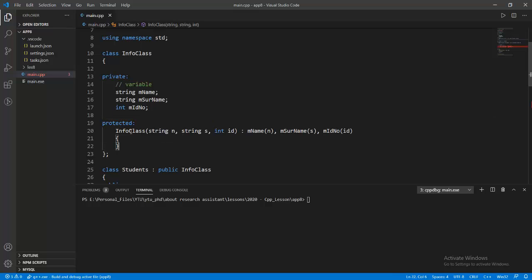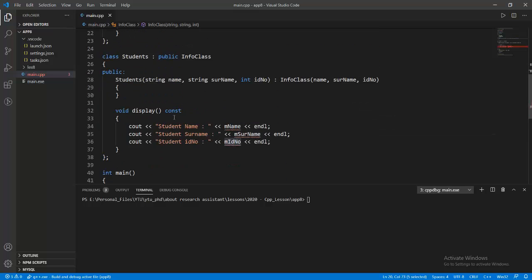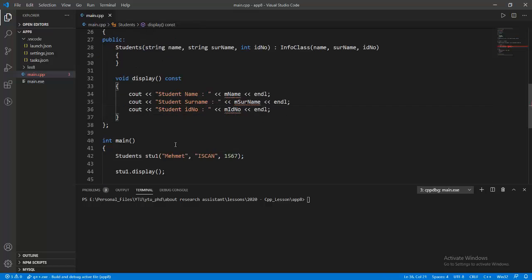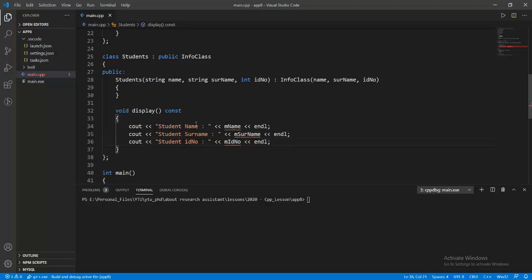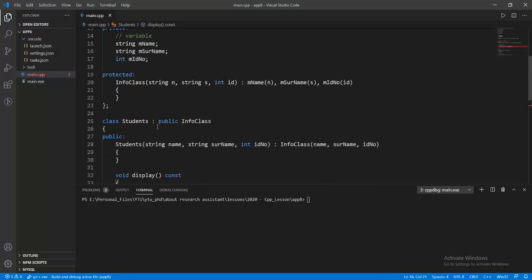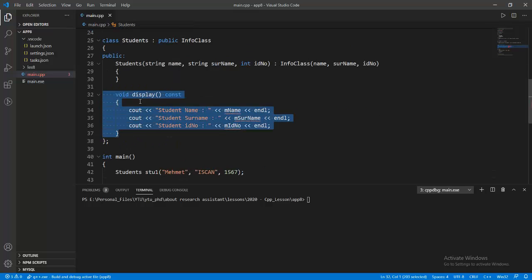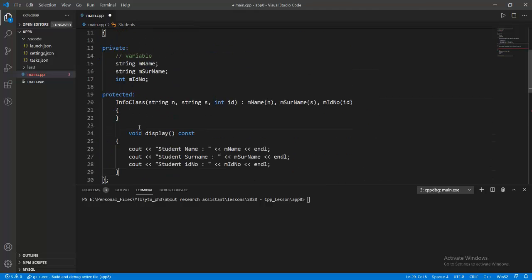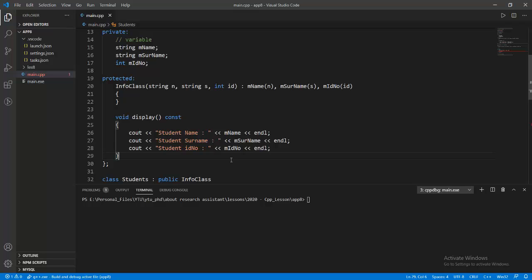Okay, and then the info class constructor calls mname, msurname, and mid no at this point. However, we cannot use the display function block in here, because the student's name, mname, msurname, and mid no are hidden from the base class. Okay, now we can rearrange these program blocks like this one.